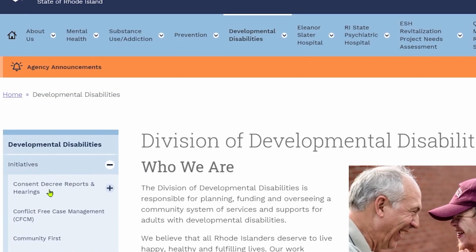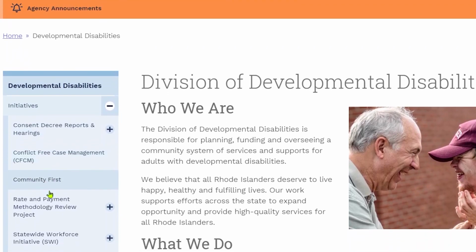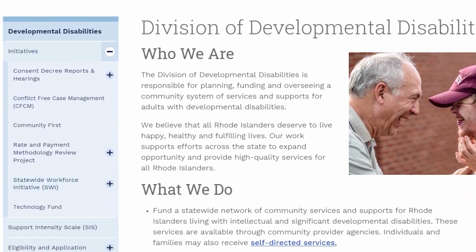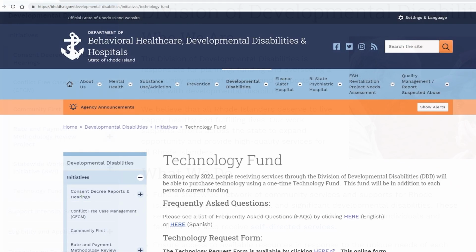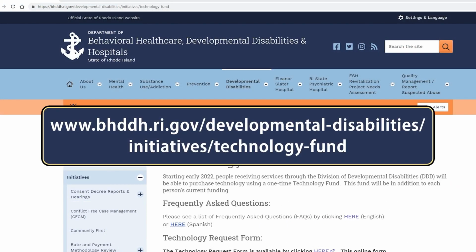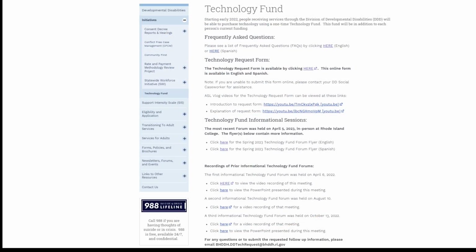This will open a menu below it, where you can see the various initiatives that the division is currently working on. Click the Technology Fund link at the bottom of the list to open that page. Alternatively, you can also visit the Tech Fund page directly at www.bhddah.ri.gov/developmental-disabilities/initiatives/technology-fund.